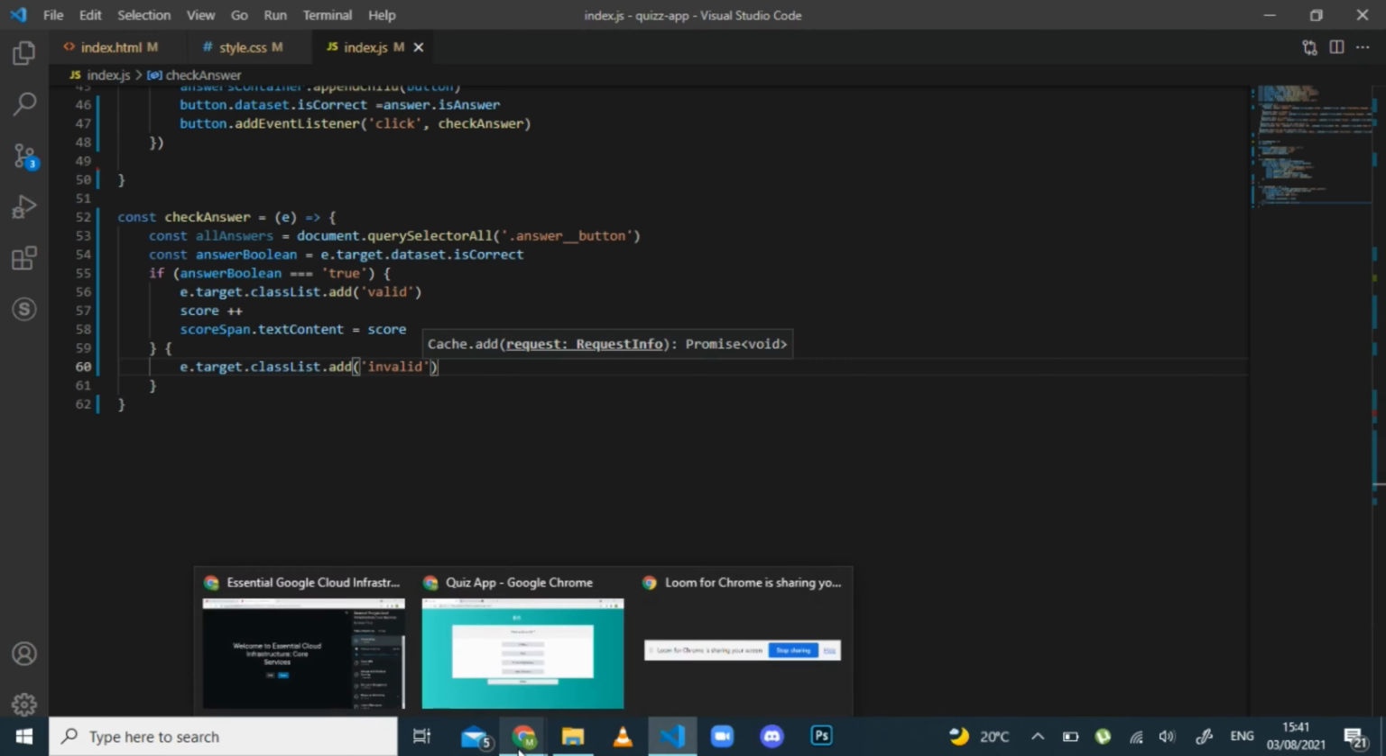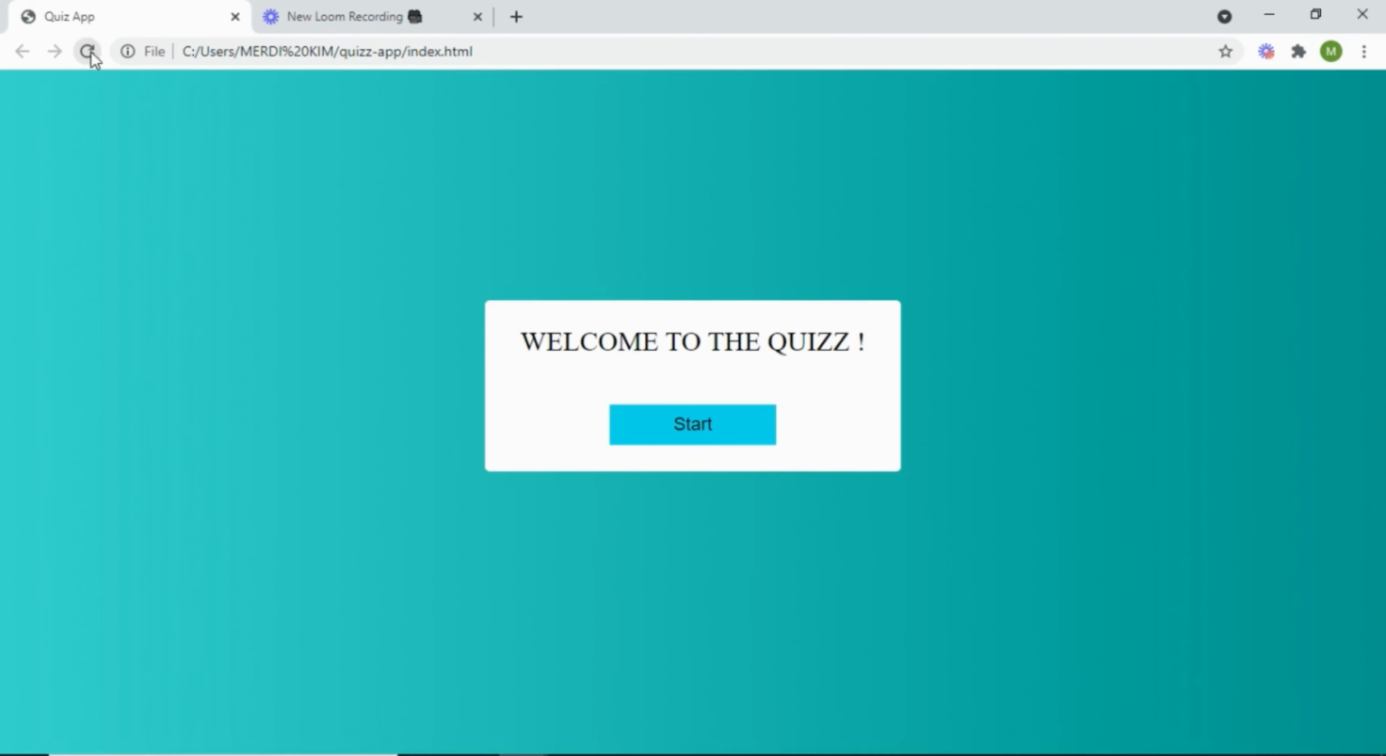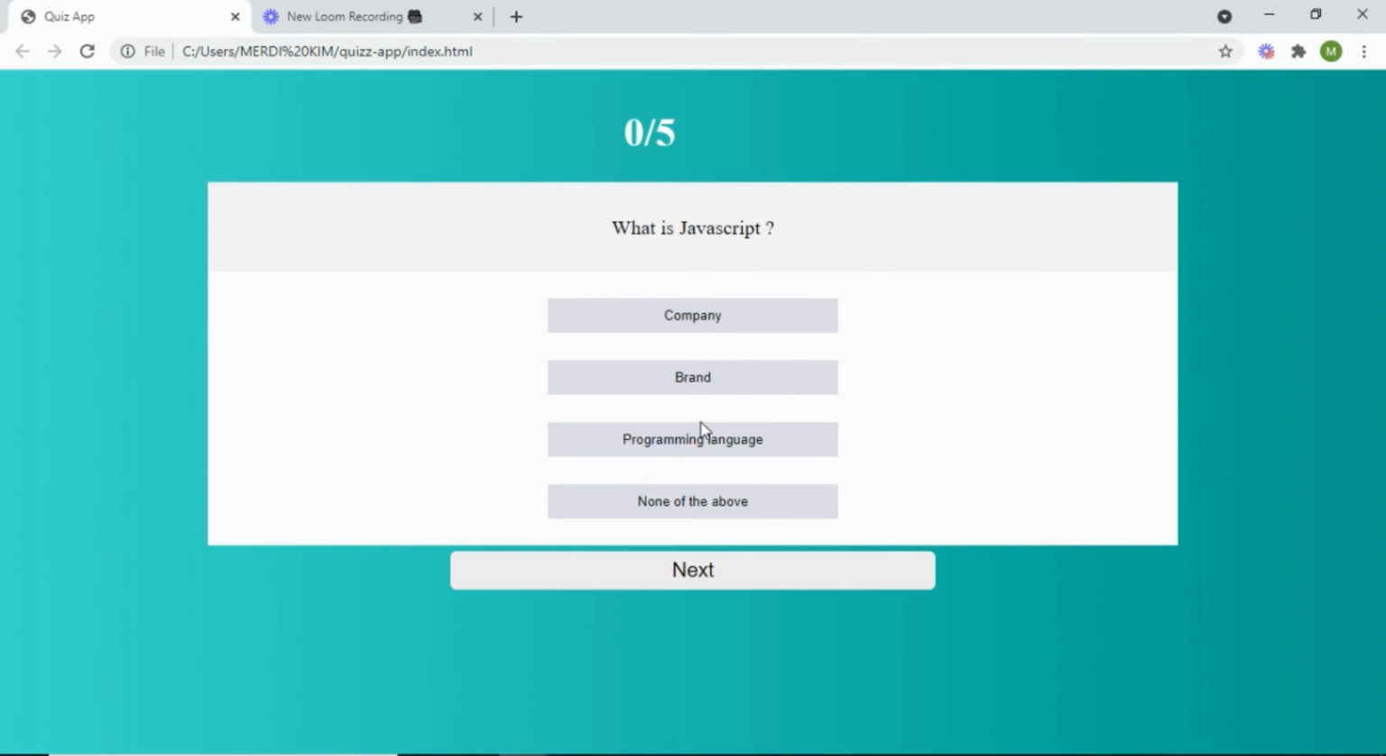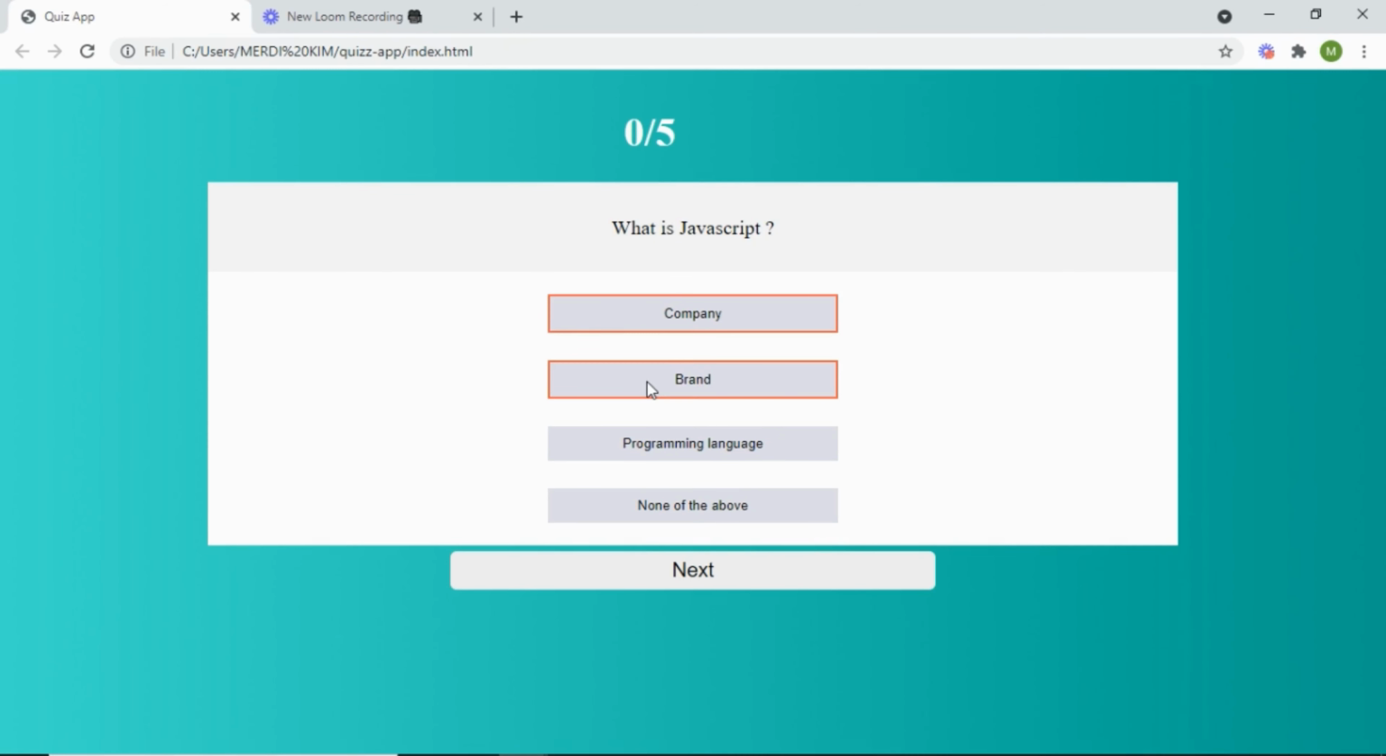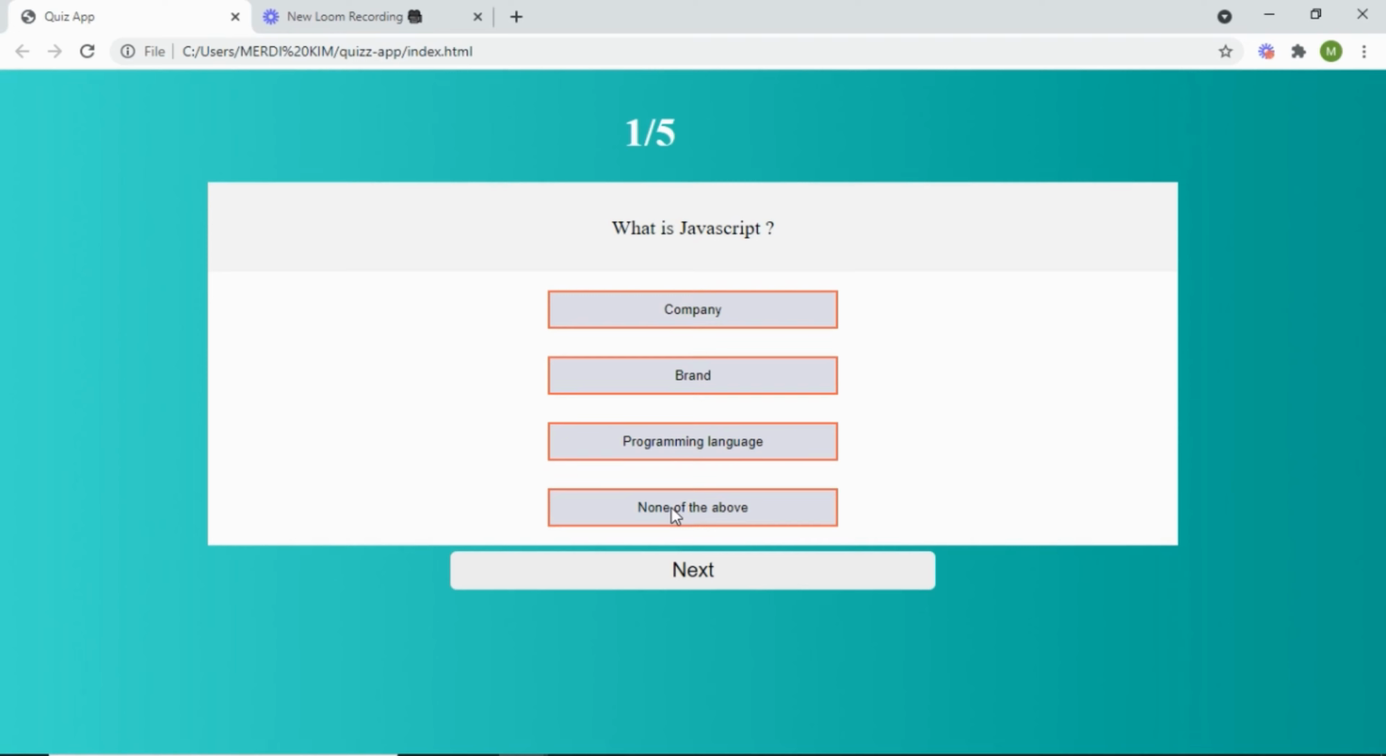After that, if you come back here and refresh, you start the quiz, and it asks, what is JavaScript? If I click here, you see it's outputting red. That means this is a wrong answer. But for the moment, you can still choose another one and still red, choose another one, still red. That means nothing is working, right?